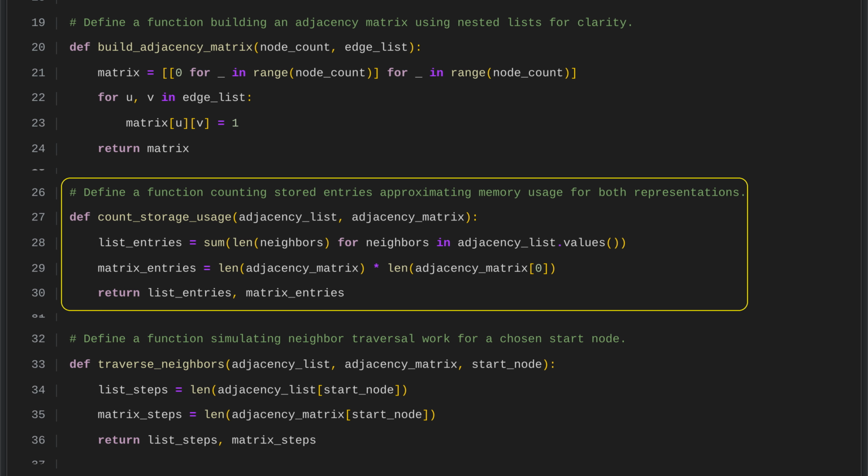This function estimates memory usage for two ways of storing a graph, an adjacency list and an adjacency matrix. It first counts how many connections are stored in the list by adding up the lengths of all neighbor lists for every node. Then it computes how many entries are in the matrix by multiplying the number of rows by the number of columns, which represents all possible connections.